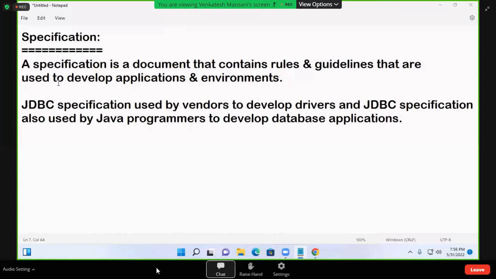Class, object, variable, method, this keyword, final keyword, static keyword, super keyword, abstract class, interface, abstraction, encapsulation, inheritance, polymorphism, whatever you studied. Upcasting, downcasting, everything. Whatever you studied in core Java up to exception handling, that knowledge is required to write programs. But if you want to develop an application, we require some rules and guidelines. For database applications, this specification is required. For internet applications, the next topic, servlets. Like that, for every application there are separate rules and guidelines.